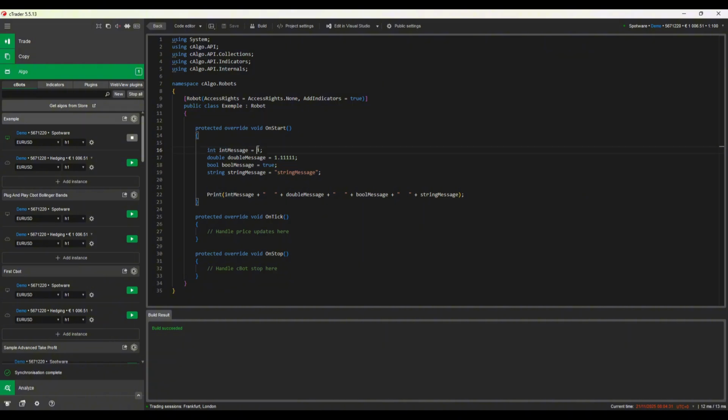Int returns whole numbers. Double returns decimal numbers. Bool returns true or false. And string returns text.